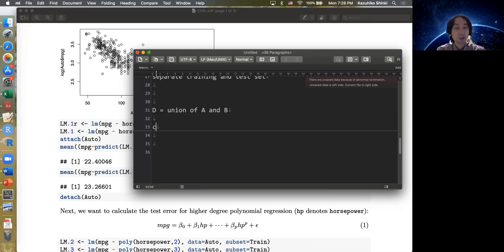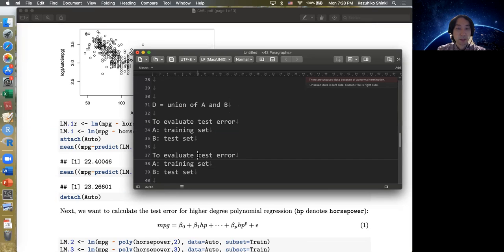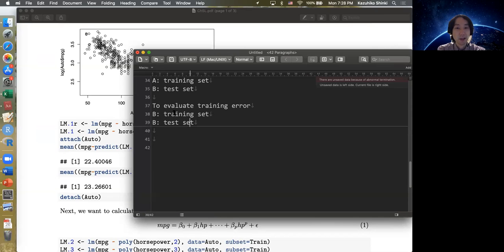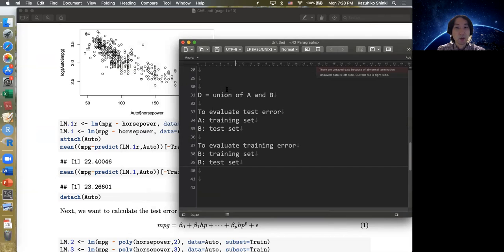Okay. Then to evaluate the training error, we use B as the training set and B as the test set also. If the training set and the test set are the same, then this is the training error. Right? In this way, we can compare the test error and the training error most effectively. Another way is that we use A as the training set and B as the test set, but A as the test set also.